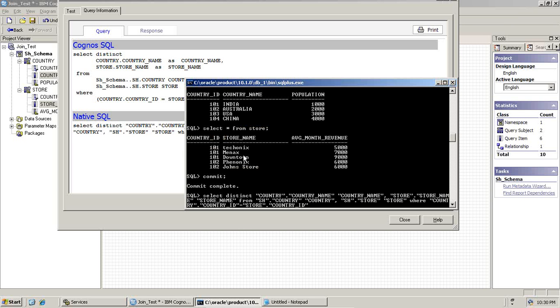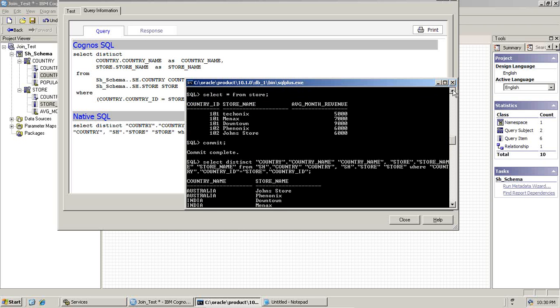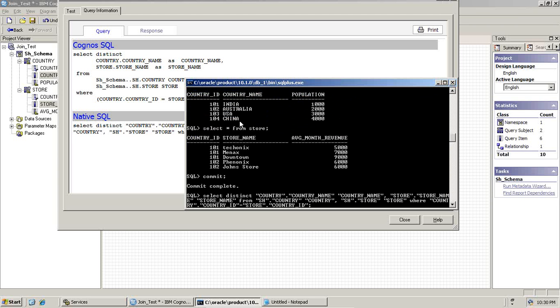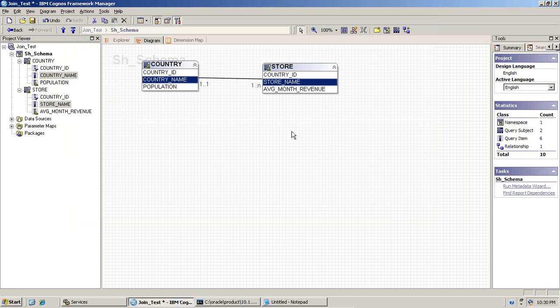So I copy and paste the same query and I see the list of country and the store. But two countries, USA and China, are not visible as there is no corresponding store in it. So what do you do in case you want a list of all the countries and their corresponding stores? Typically you don't have any method in Cognos Framework Manager where you can specify left outer join or right outer join. This is controlled through using a cardinality.